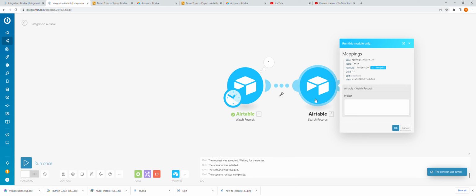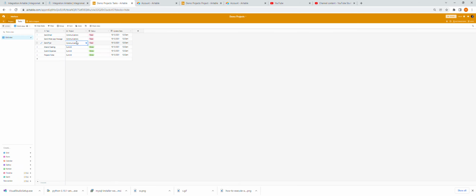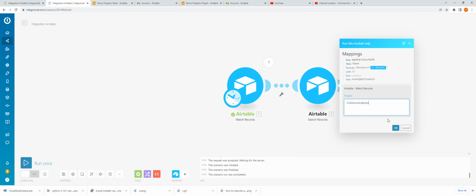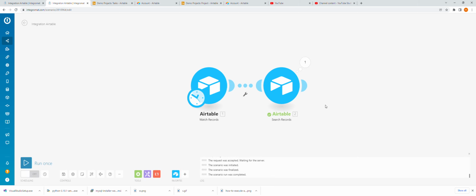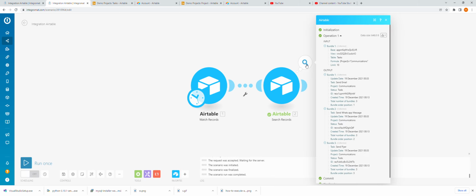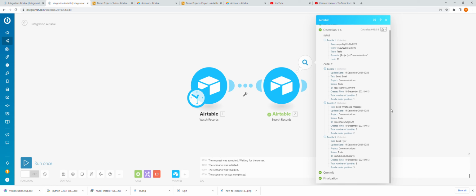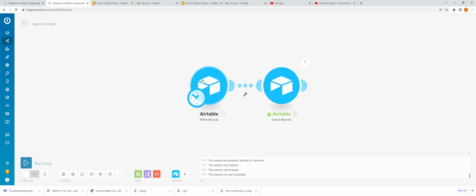And since we are testing the whole automation, we are not running it, we are only running this module. It is asking for a value to test. I will just put communications here just to check whether it will fetch all the tasks which have project communication, and it has succeeded, and it has found all the 3 tasks which have project communication, like all the 3 rows here, which means our first 2 steps are working, like first step and second step to search a record, search all the tasks with that project is working.